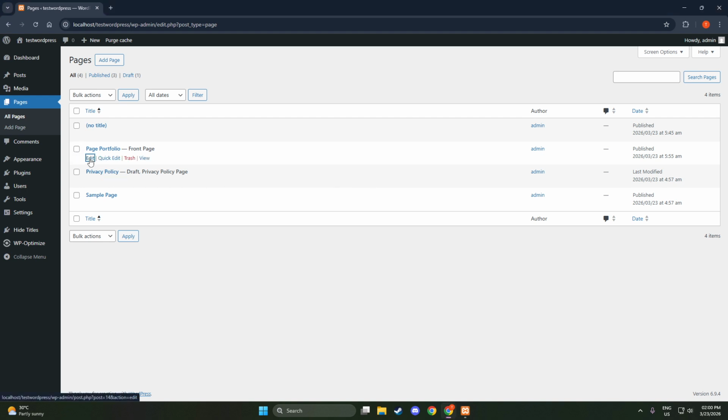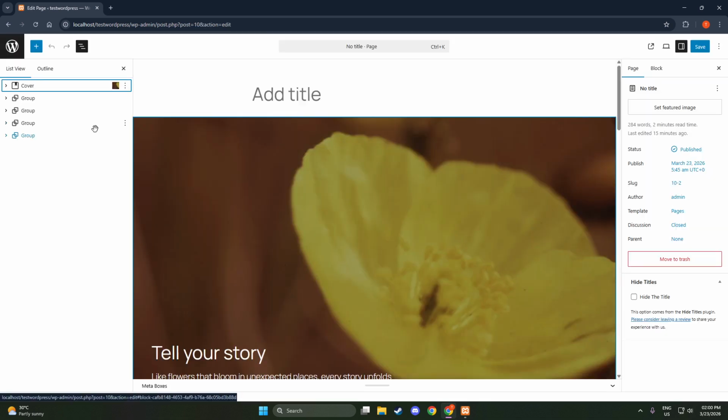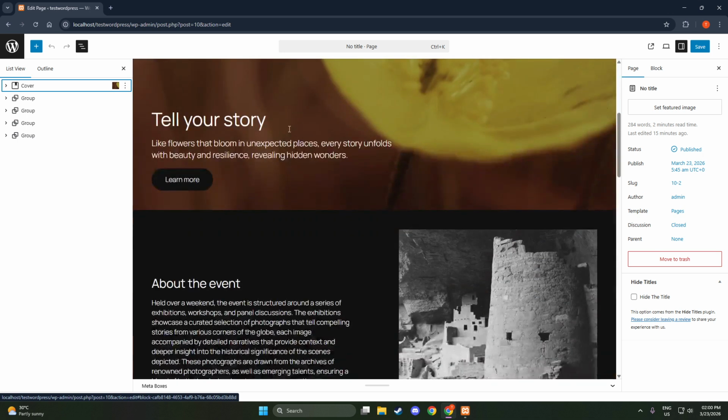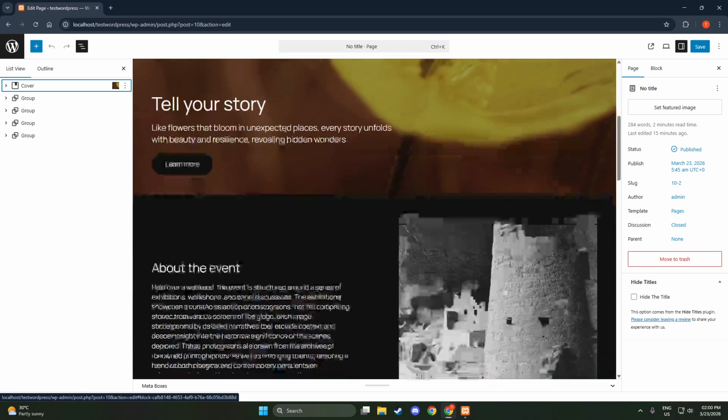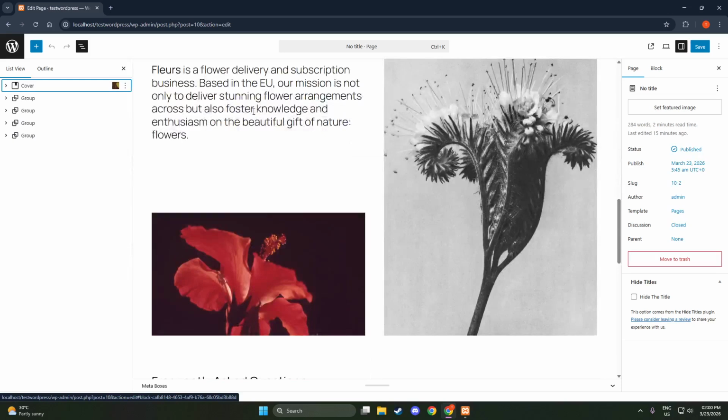Once you've found the page you want to work on, click its title to open it in the editor. Depending on your setup, you'll likely see the WordPress block editor, sometimes called Gutenberg. If you use a theme or a page builder, the editing screen might look a bit different, but the idea is the same. You're opening that page so you can make your changes.